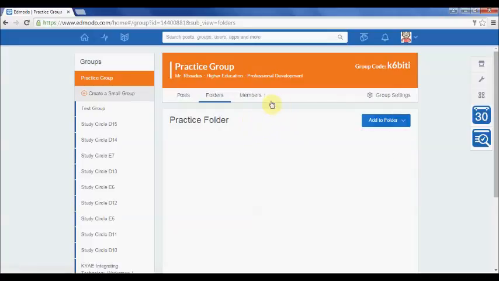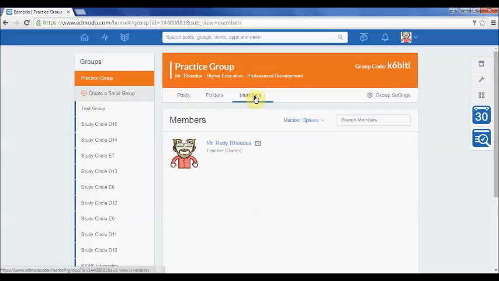And lastly, up top, I have the members category. Members shows all the students that are currently enrolled in your group. And sadly, in this group, it's just me. But anytime you have students, this will give you a full list of everyone in your group so you can see who's receiving your messages.